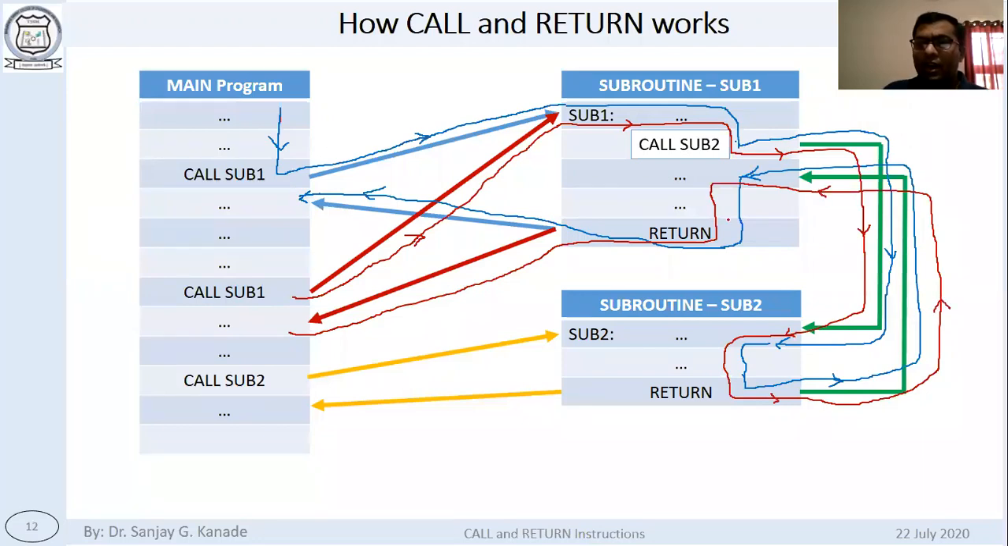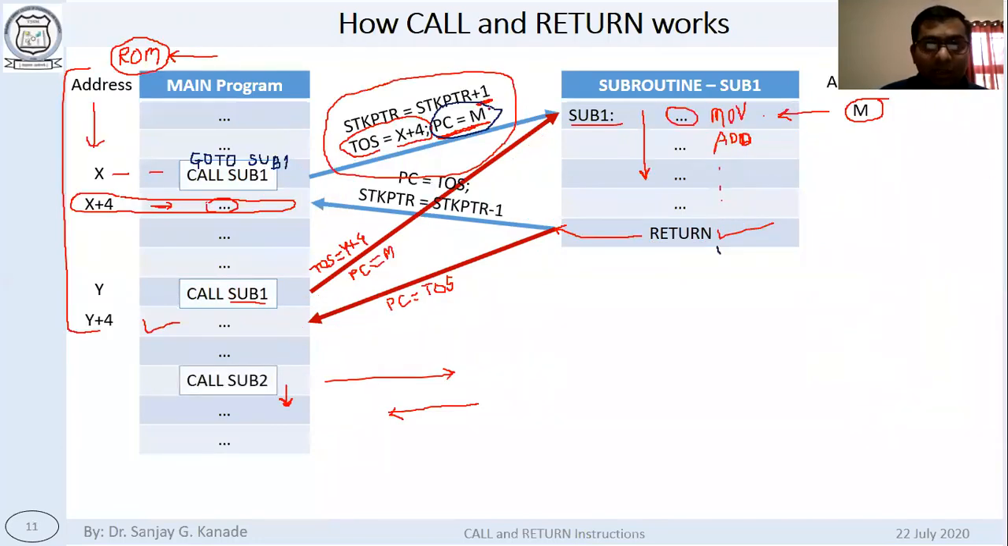Now, if you are wondering how it will automatically come back and go to the same locations every time, why it came back here and not here the first time, or the second time why it came back here and not here? It is because whenever there is a call instruction, the full process happens. Which full process am I talking about? The stack pointer incrementation, copying of the address of the next instruction to the top of stack, and loading of the program counter. This full process happens every time a call instruction is executed.